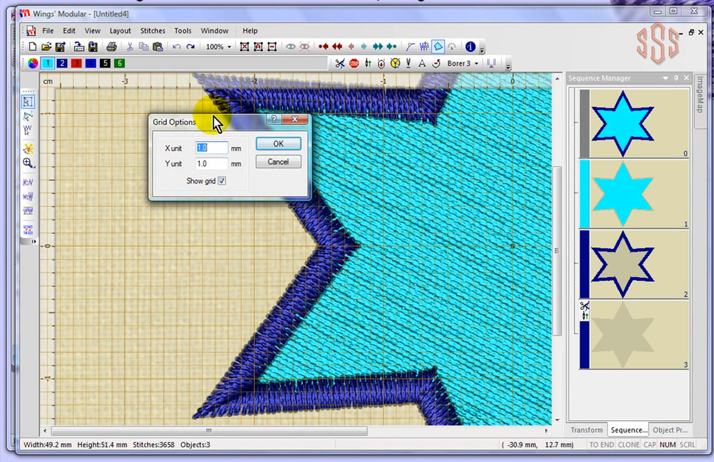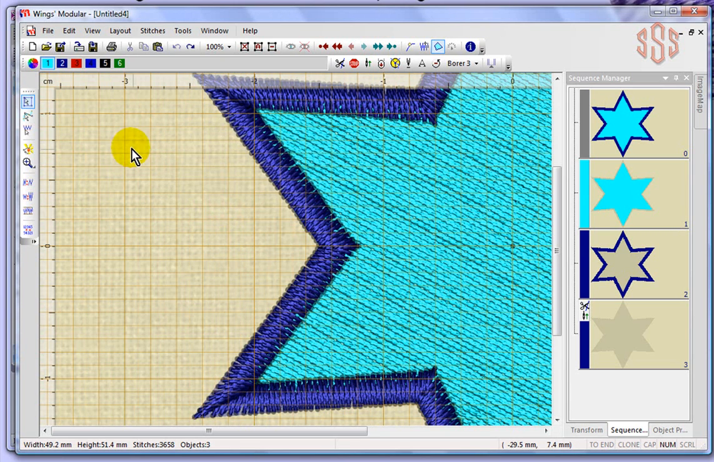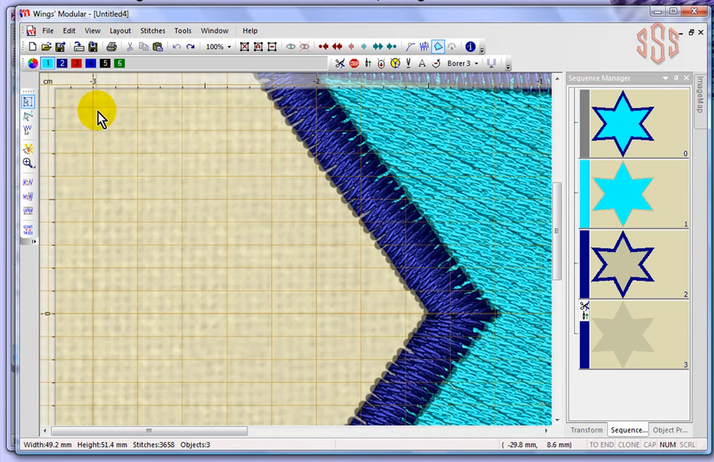And under the View drop-down menu, we've got our grid options, and so we can actually change that. In other words, right now my X and my Y units are set at 1 millimeter. Well, if I change this to 2 millimeters, I would end up with a grid that had an X line every 2 millimeters, but a Y line every 1. So I'll say OK. And you can see here, if I get even closer, that my X grid is every 2 millimeters, but my Y grid is every 1 millimeter.